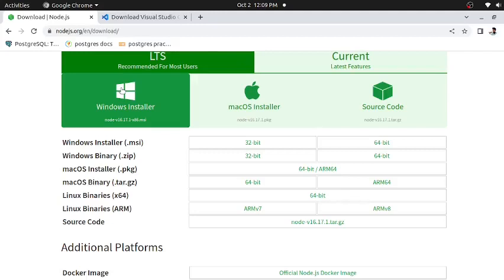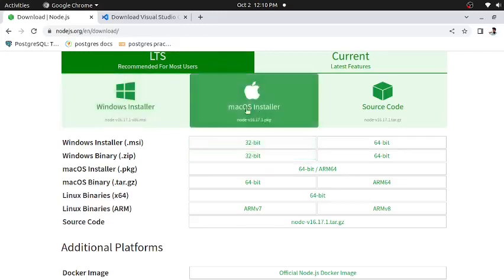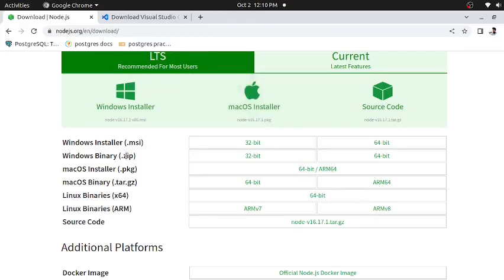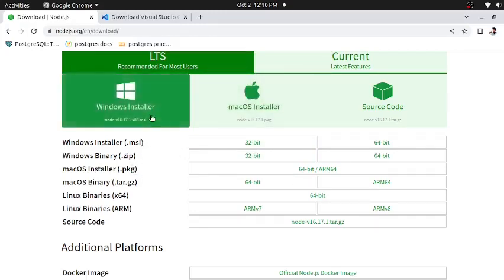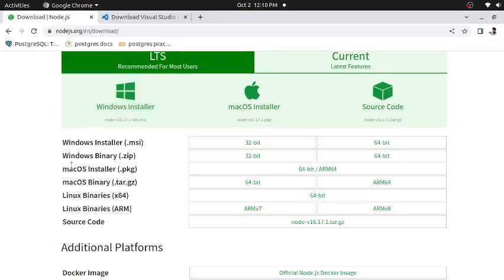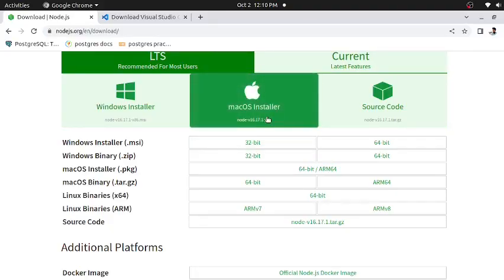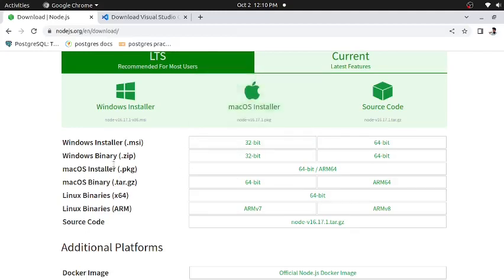And once you have that, just go to the nodejs.org link, and you can see there are three options. If you are a Windows user, go with the Windows installer using MSI, or you can download the zip file and extract from it. If you are a Mac OS user, then go to the Mac OS binary or installer like package or tar.gz.